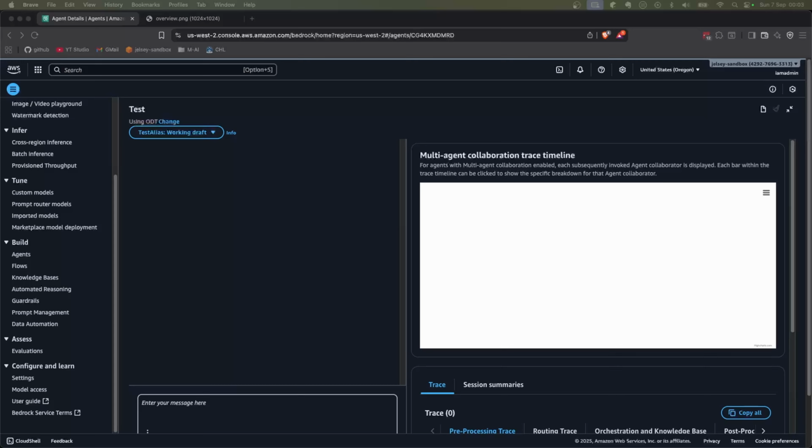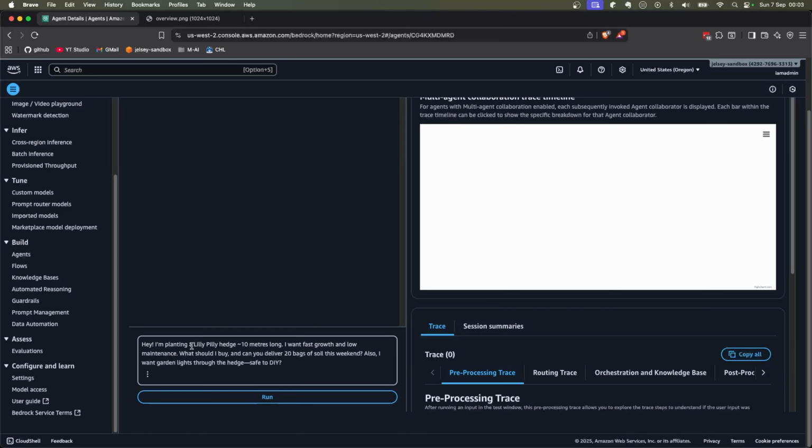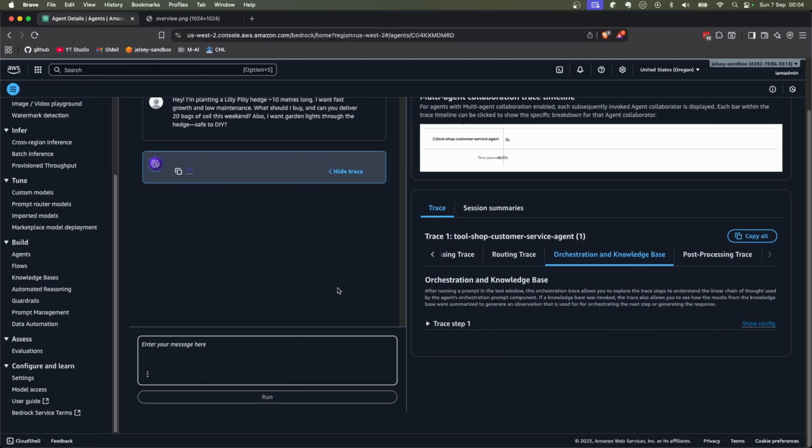So I've got some prompts that I've prepared. Let me just copy these in. So the user is asking about a particular type of hedge. They're also asking about delivery, and they're asking about some garden lights. It doesn't say anything about electrical, it just says garden lights. So that's important to note. So let's run that.